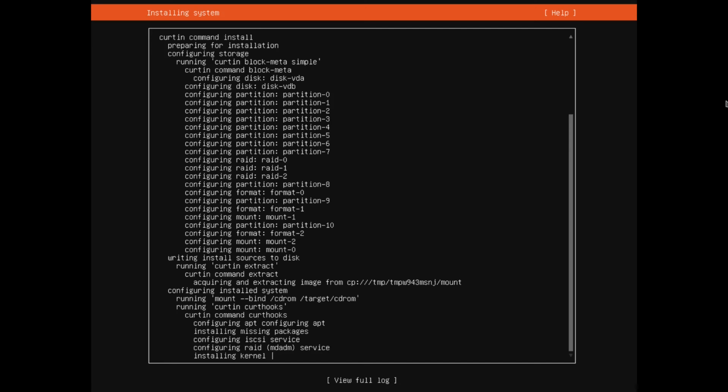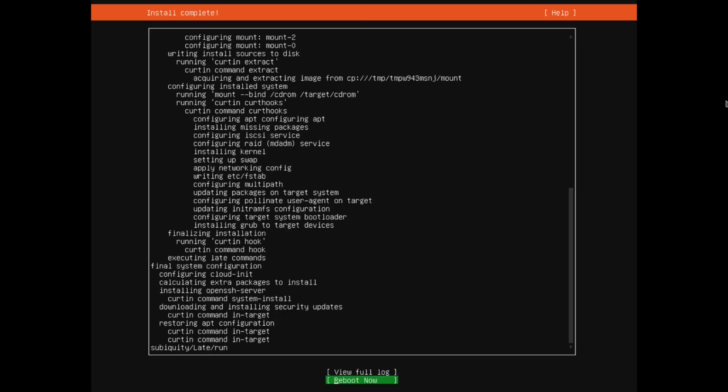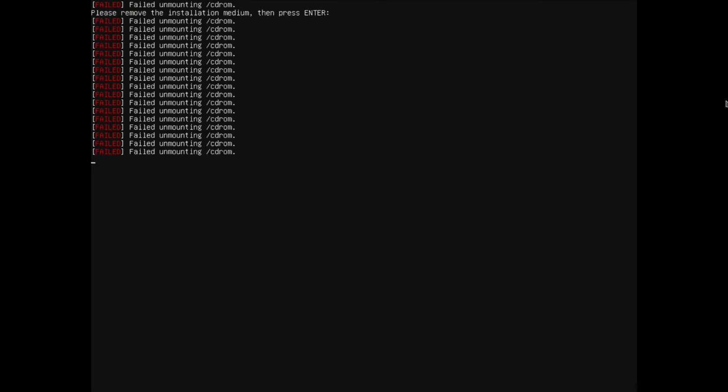So you want to wait until down at the bottom of the screen you have the option to reboot the system. At one point here it's going to say cancel update and reboot. You don't want to do that. Wait until it's complete and then reboot the system. Here you'll see now it says reboot now, and then just go ahead and reboot. I'm getting this failed on mounting CD-ROM because I don't really have a CD-ROM, it's a VM.